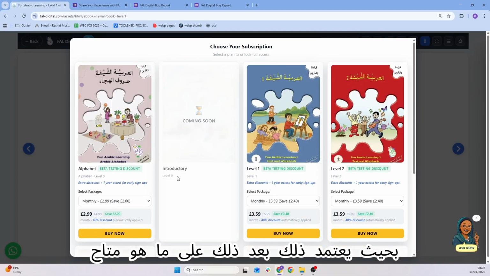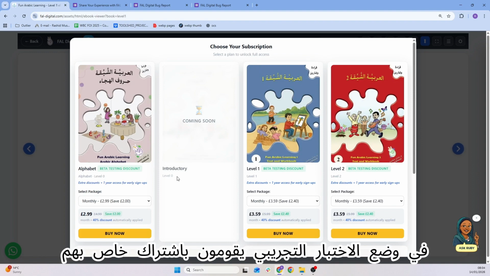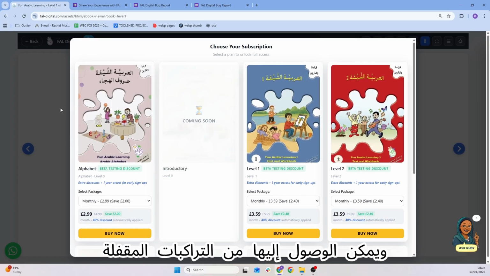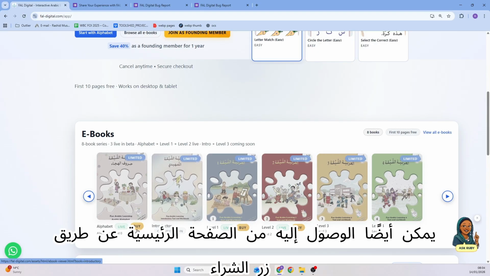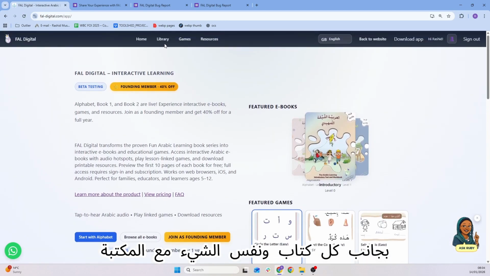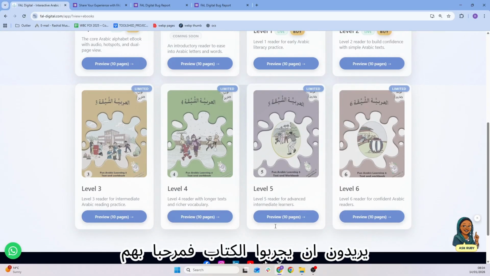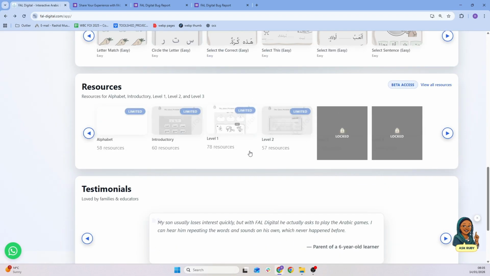So that will then depend on what's available. They can access it in beta testing mode and have their own subscription as an individual, and they'll get full access to that book. That can be accessed from the locked overlays. It could also be accessed from the homepage by the buy button next to each book, and the same with the library. So they're for individual users that want to try the book. They're more than welcome to try the games, and again, any feedback is more than welcome.